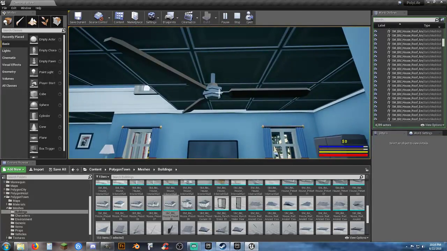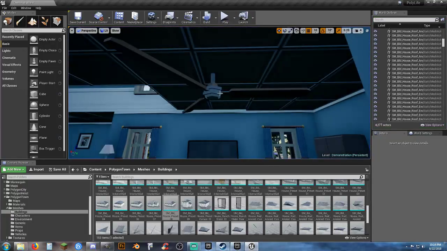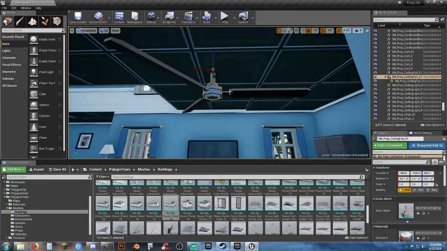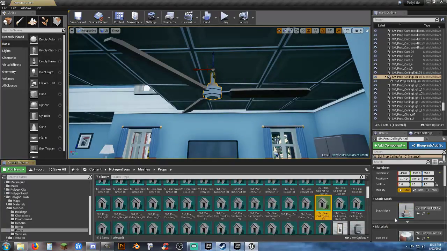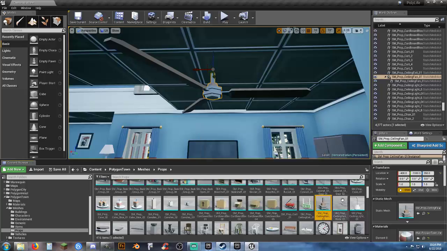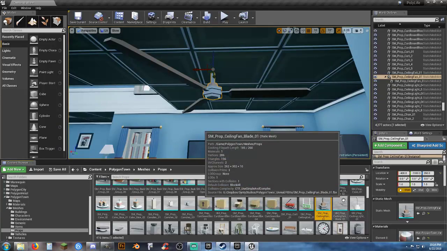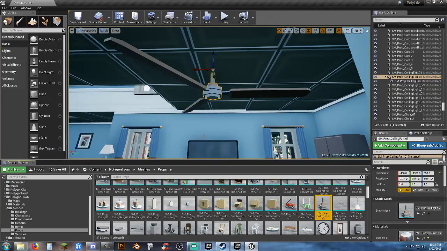Alright, that's pretty much all I wanted to show for this video, was what you could use that for. Now this right here, the ceiling fan, if you wanted to make that ceiling fan work, I will show that really quickly.